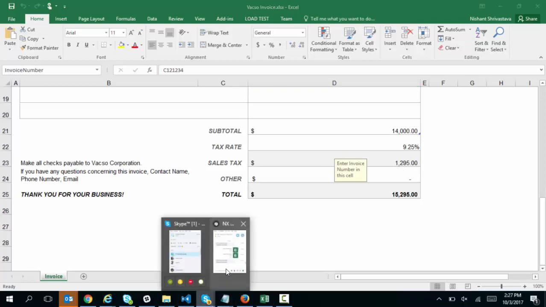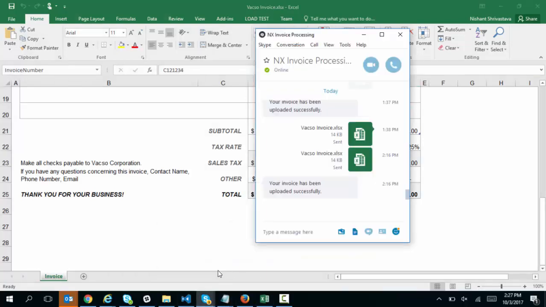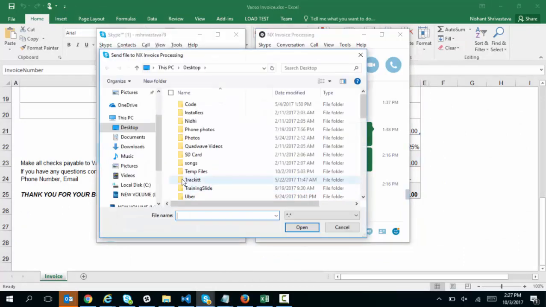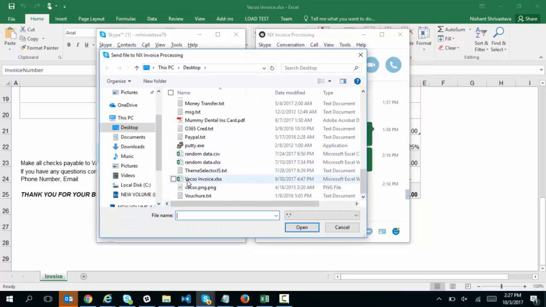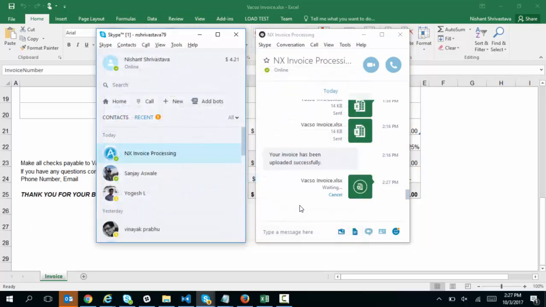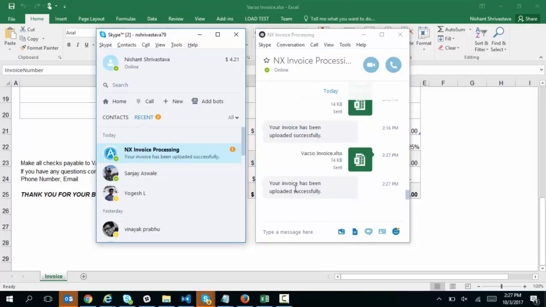So as a partner, I'm going to switch to my Skype bot, which has been provided by the company, and I'm going to just upload an invoice over here. And it sends me a confirmation that my invoice has been uploaded successfully. What it does is it took this file and uploaded it into one of my internal SharePoint document libraries, without me having to expose that SharePoint document library to the partner.